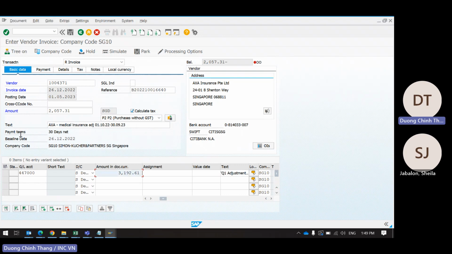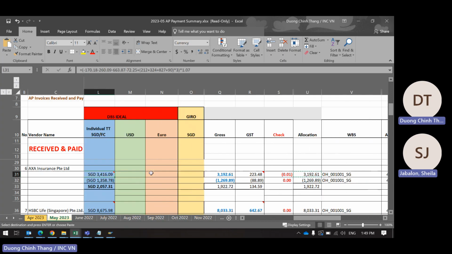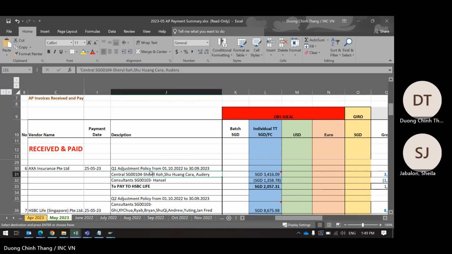Next line. Oh, you need to enter the cost center first, yeah? Yes. Look for the cost center. Scroll to the right. The cost center is in the description. SG00104. That one. Can you please copy this text and paste it to the one in the line?